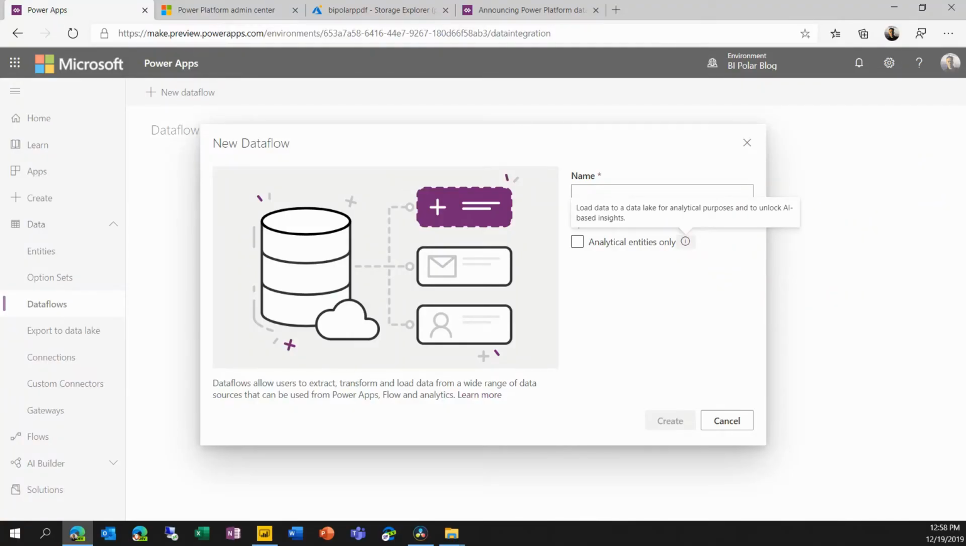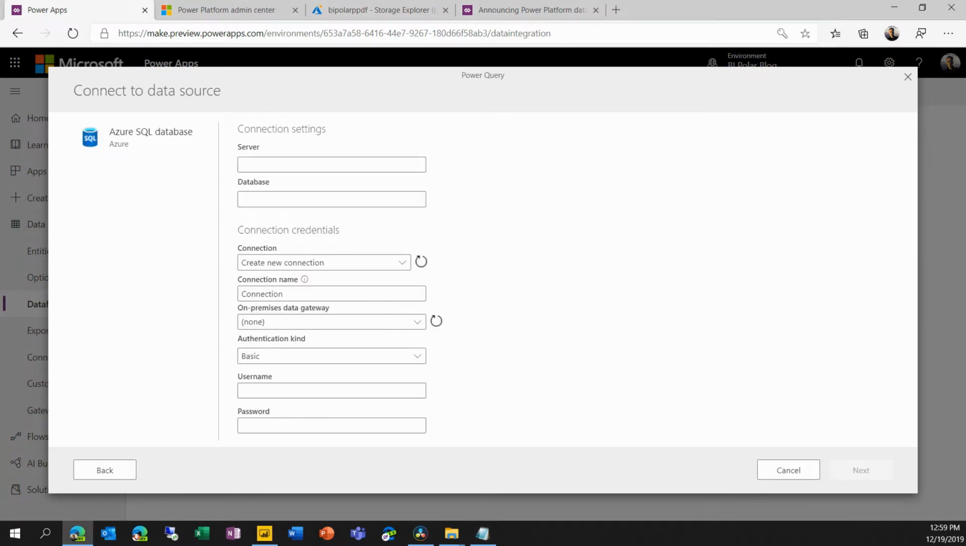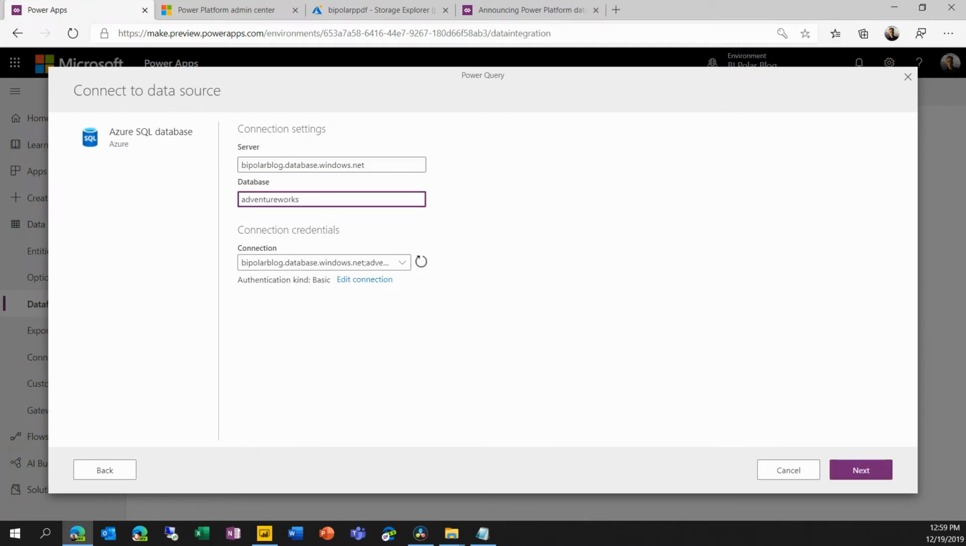So the first thing that I will do is to give my data flow a name. And with that name assigned, I will choose Create. All right, at this point, data flows in Power Apps are probably looking a little bit more familiar. Here we see that same data source selection page that we would expect to see in Power Query Online if we were creating a Power BI data flow. And here I will choose Azure SQL Database as my data source. I will provide the credential information. And because I have connected to this data source before, I have my credentials cached, so I will simply choose Next.